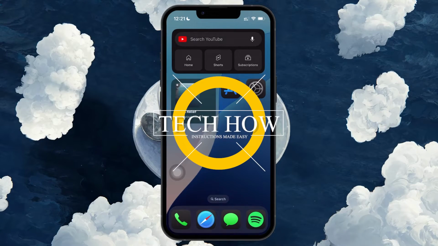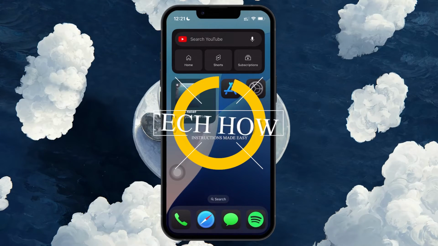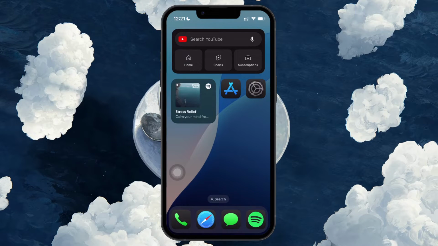What's up guys? In this tutorial, I will show you how to fix the problem when you're unable to turn off Do Not Disturb on your iPhone.